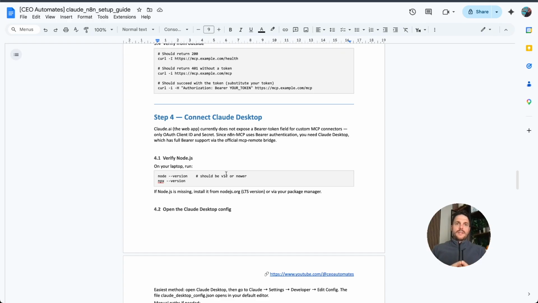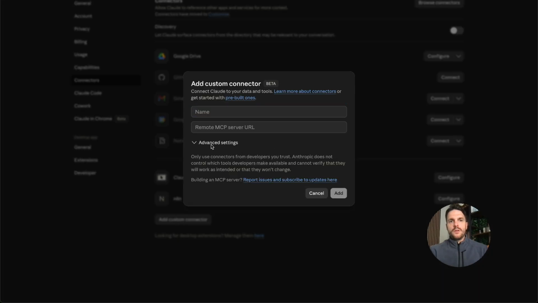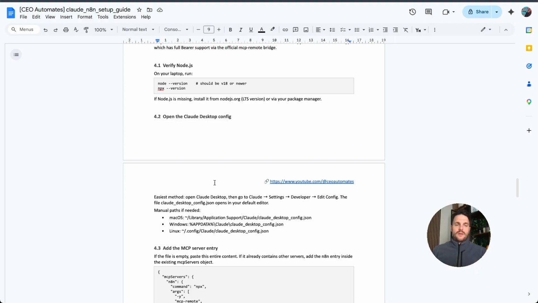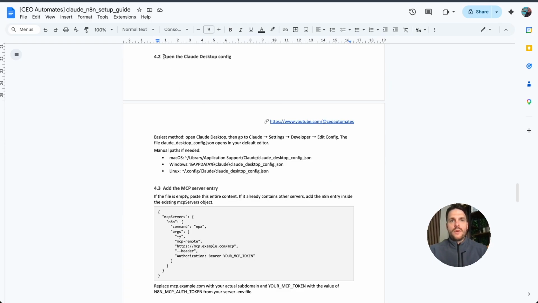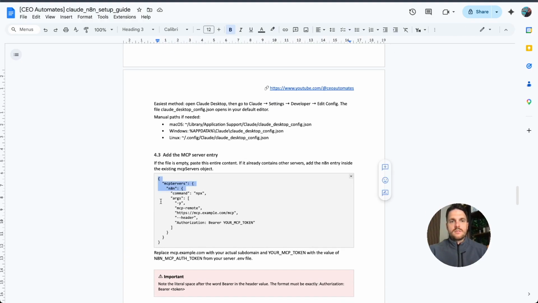After that, you have to connect your Claude Desktop to the MCP. There is one important limitation. If you go to connectors and try to add a new connector, you will not be able to use your token here. So we'll have to make a workaround using an official bridge from Claude, which is called MCP remote. To have that, you should have Node.js installed. And then all you have to do is go to Claude Desktop and add this exact snippet there. Don't forget to change these variables right here.